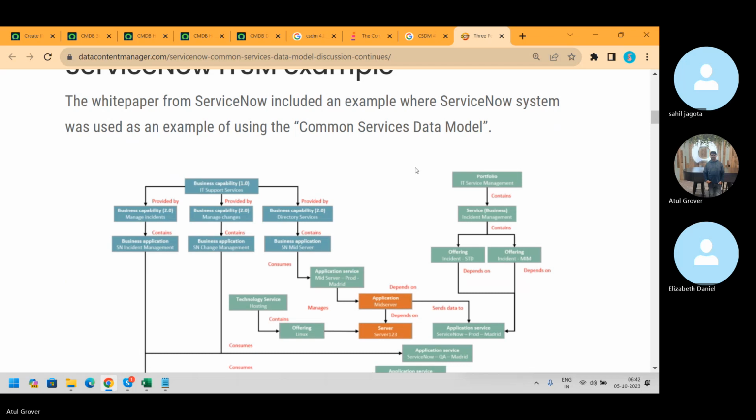Portfolio, IT service management, in which I am selling incident management. You can take the standard incident management, or the MIM, major incident management. This is my green part, my business service. This is my capability. I have a business capability to support IT services. Under that, I have a capability to manage incidents, manage changes, and directory services.